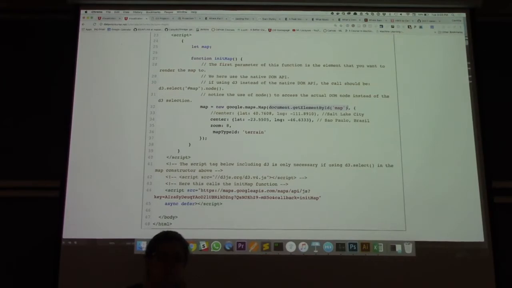Now, once you've been using D3 for long enough, if someone says you need to select a div, the first thing you think of is d3.select, and you put your ID. But that's not something you have access to if you're just using the Google Maps API. So this is where we revert back to the native API that Alex talked about way back when, where you do a document get element by ID and you give it the map. This does the same thing. There is one difference though.